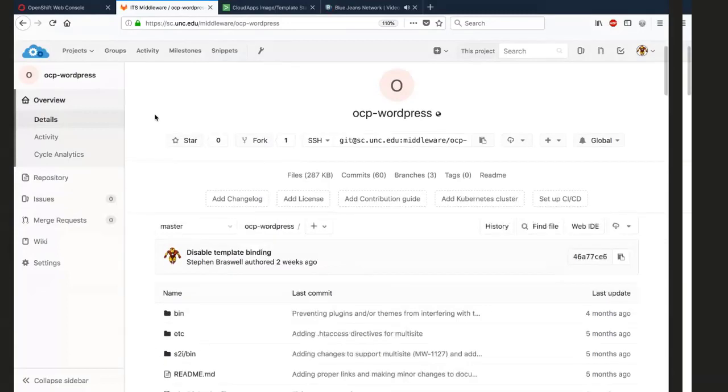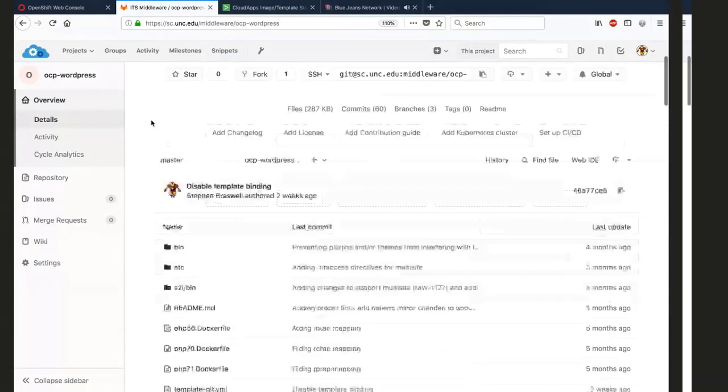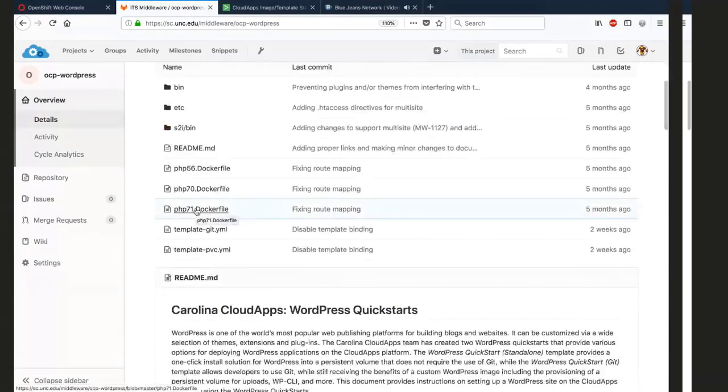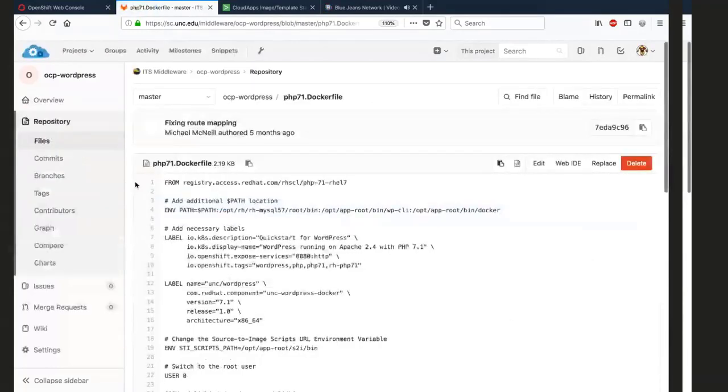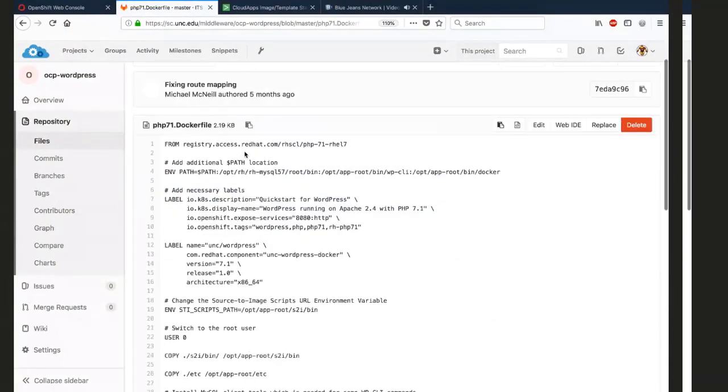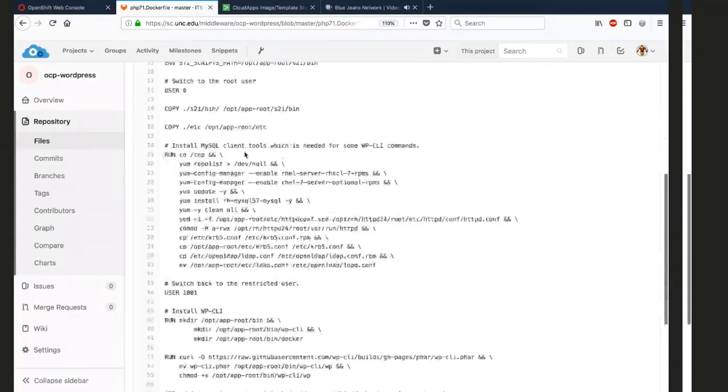On my screen I have our Git repository for what we use for building our templates and images. Basically what we have is a Dockerfile that we use to build a WordPress image and store it in the OpenShift registry. I'm not going to go through everything in here, but basically it's based off of the Red Hat PHP image, so that it's no different than if they installed it using PHP. And then it's going through and doing a couple things, setting up some custom things with the Apache. Like, for example, we have some reverse proxies.